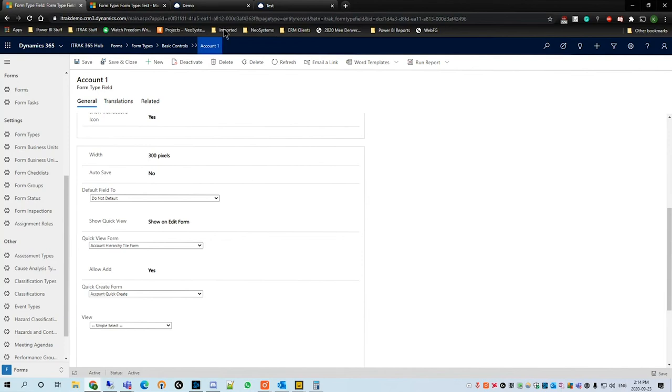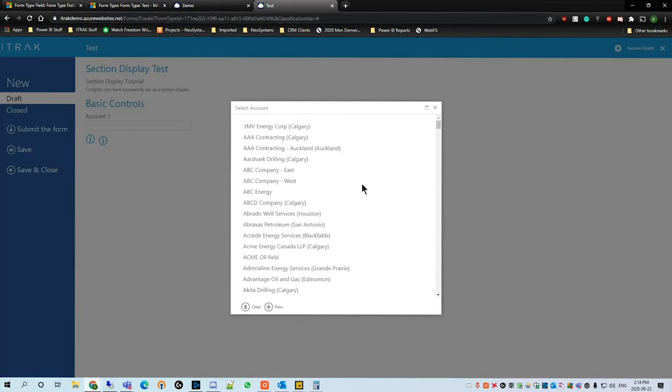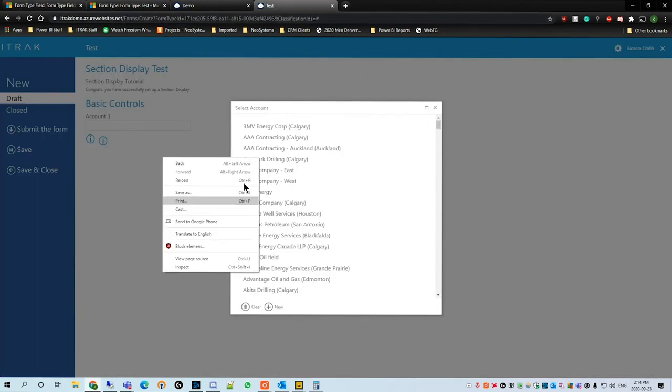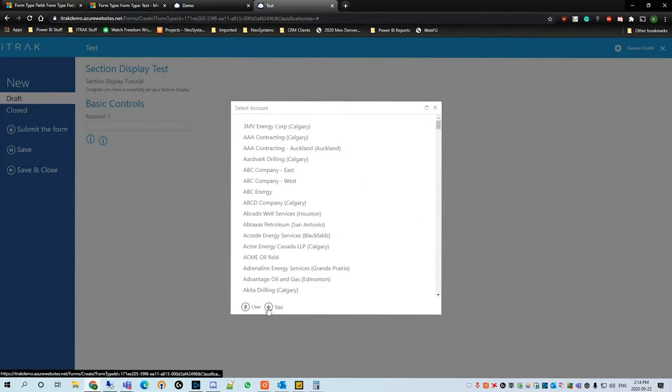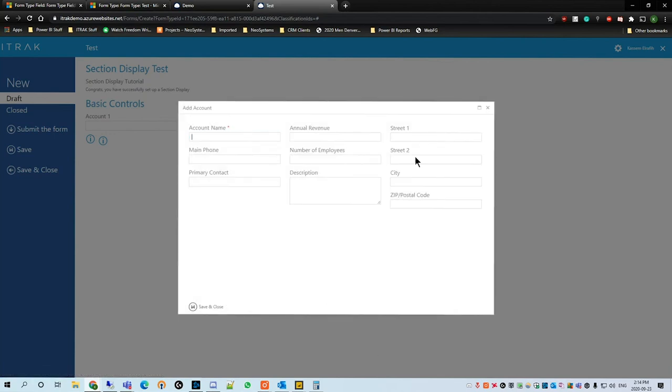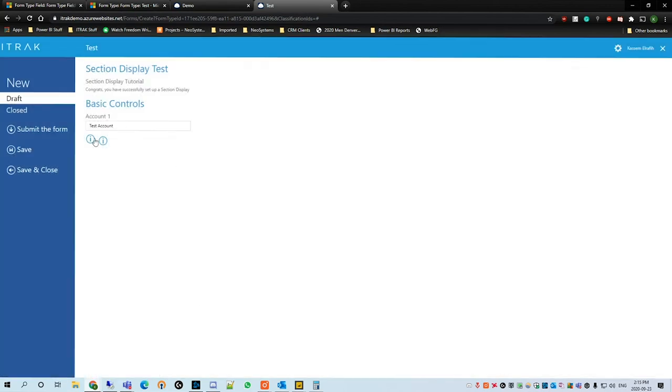If I click save here, go over to the test and open up the accounts field option, we see how this little new button pops up. If I click new, I'm actually able to insert some information about the account. So if I call it test accounts, and everything else can be blank, click save and close. It actually now saves in Dynamics and we have it here as well.